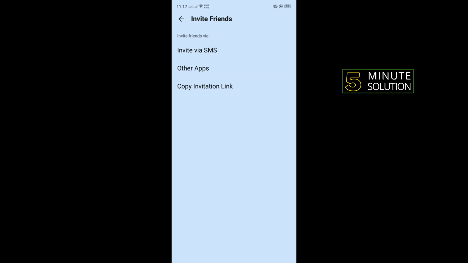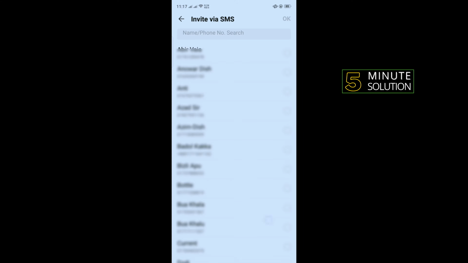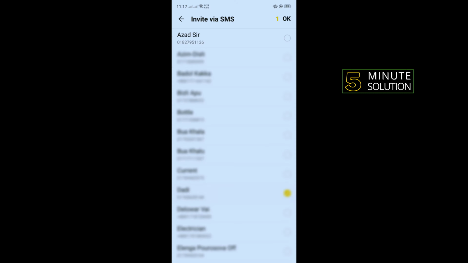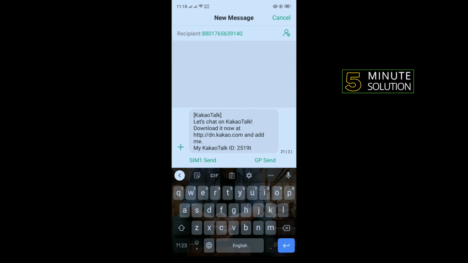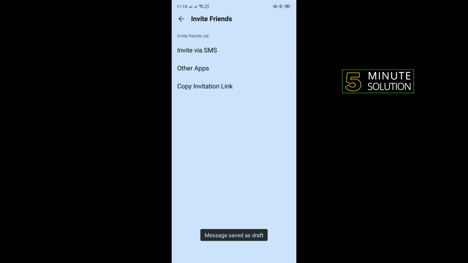So I'm going to tap on invite via SMS, and now select the contact you want to send the invitation to. Tap on OK, and now tap on send, and your invitation will be sent via SMS.